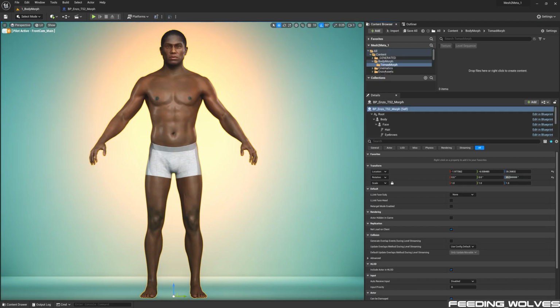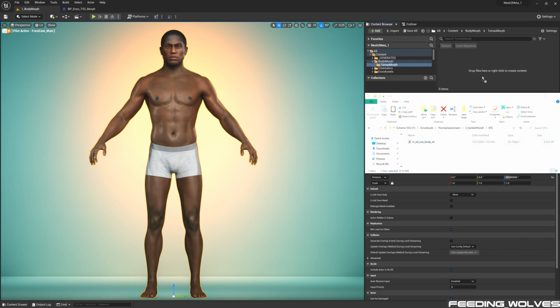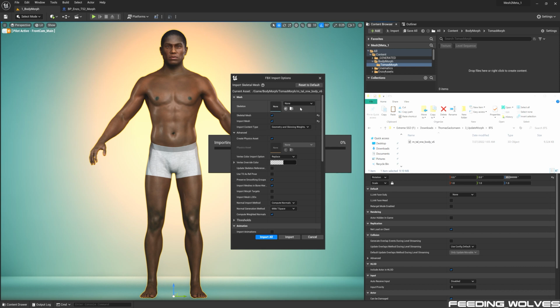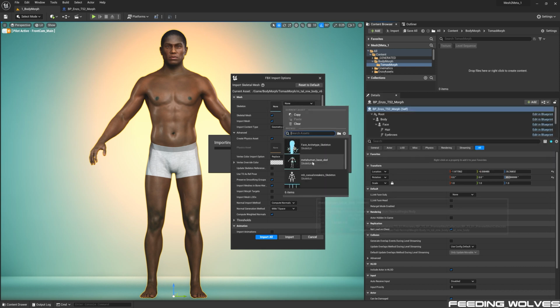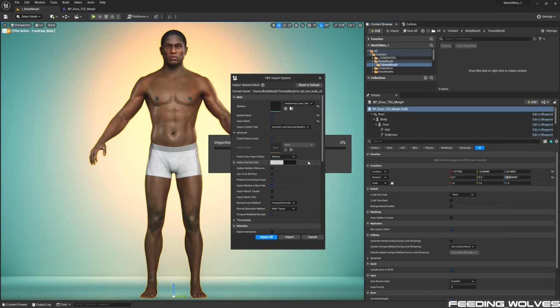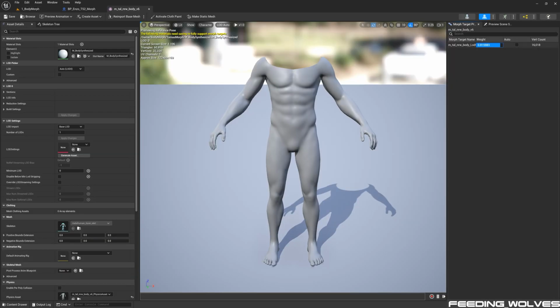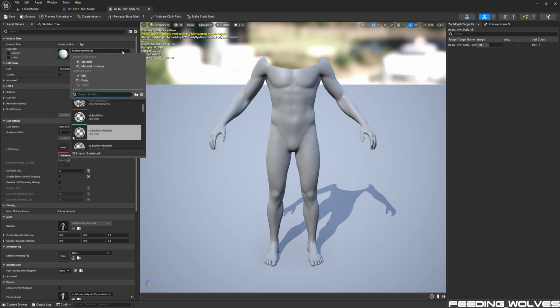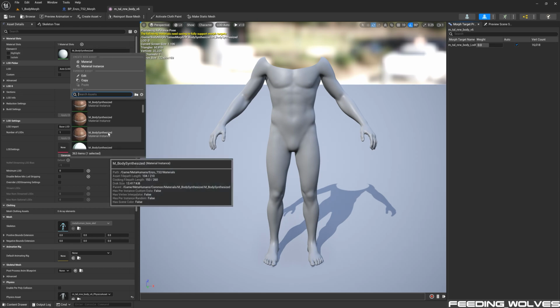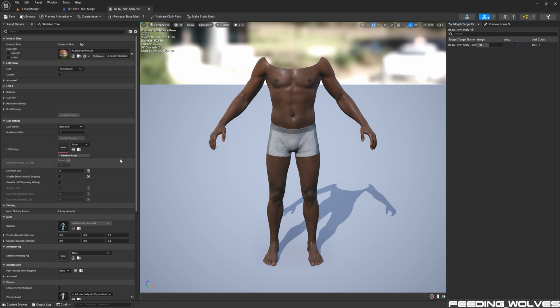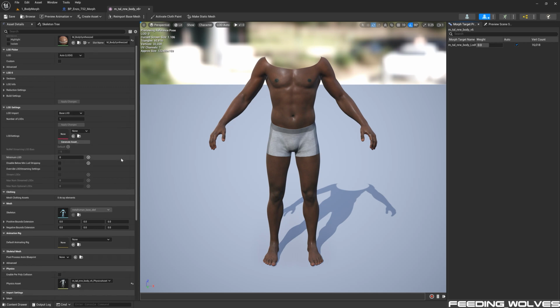To bring the body morph into Unreal, I'm going to take the FBX Thomas exported from Maya and drop it into my project. In the import settings, I'm going to assign this to the Metahuman base skeleton, and I want to make sure I check on import morph targets, and then import it. I'm going to open up the morph, and using this slider, we can see that the morph is working correctly. I want to assign the default body material, and I'm only using LOD 0, but if you want, you can modify the LOD settings here.